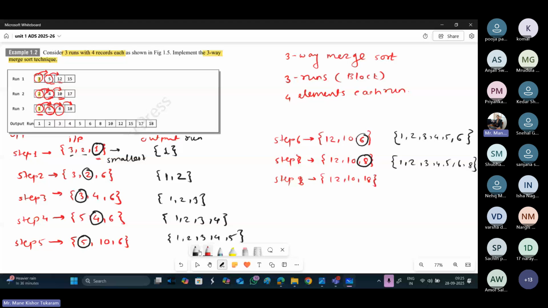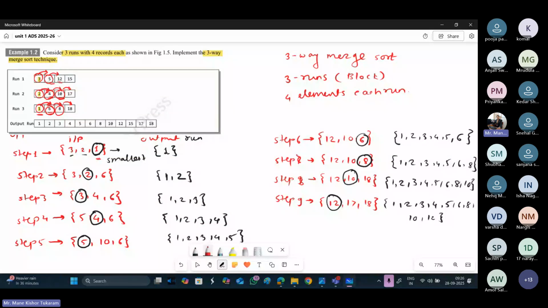Okay. So again, search for the next element from the same run. So after 10, we are having 17. So we come with that particular element. Okay. So 12, 17, 18. From that, again, we identify the smallest one. So again, we transfer it to the output run: 5, 6, 8, 10, and 12. Okay. So for 12, again, we identify this and find the next element.